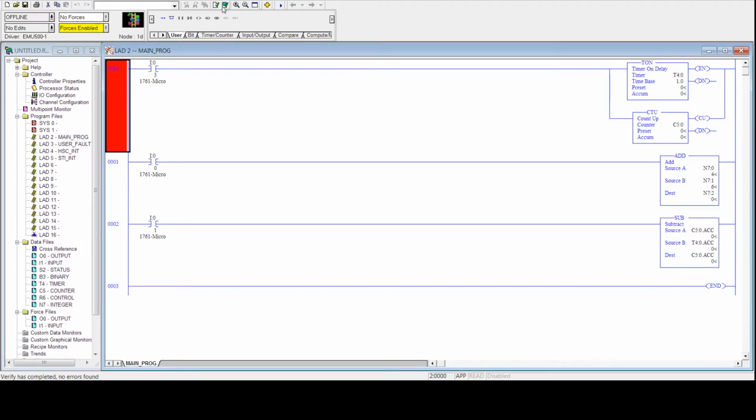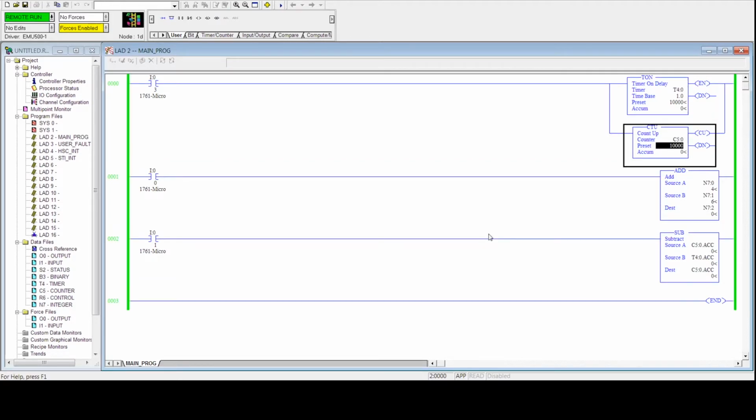So before I can do that, I need to verify, and I need to go here to this timer, and it will not time unless I give it some time. So let's give it some time. Let's change the preset on this one too, just for fun, even though it doesn't really matter. Okay, I'm going to download this thing. Okay, we are now in run mode.